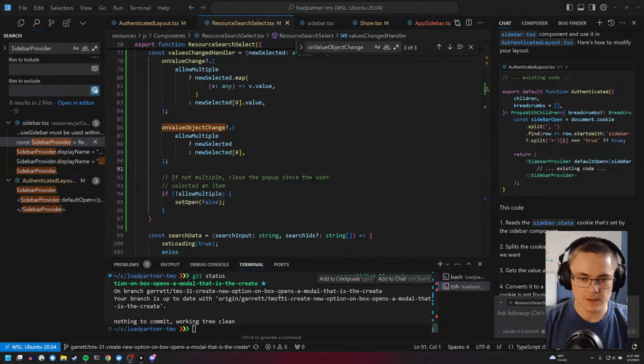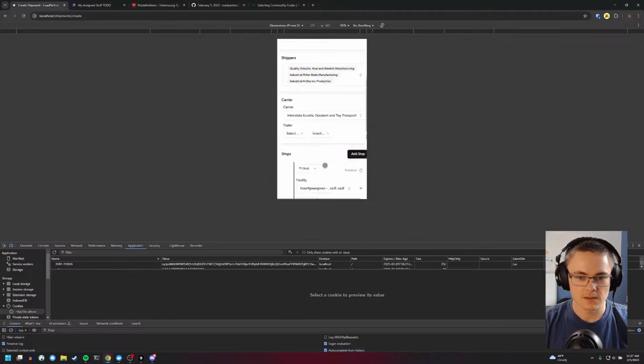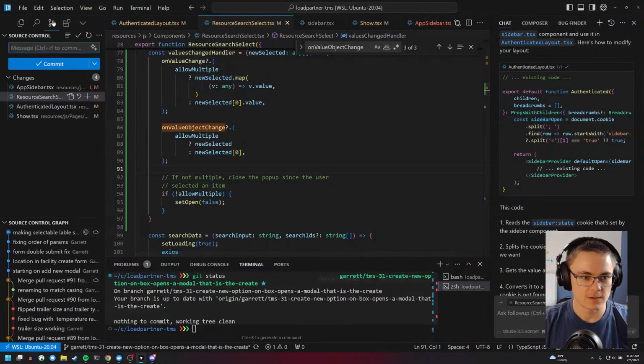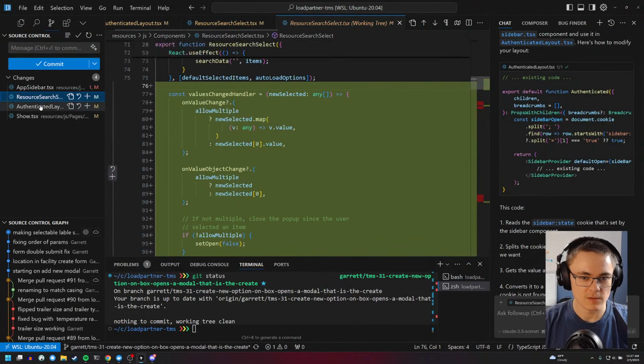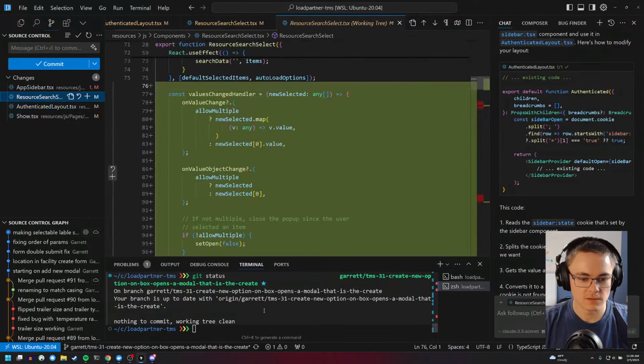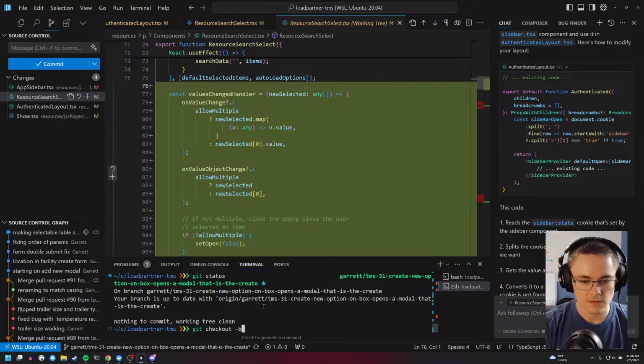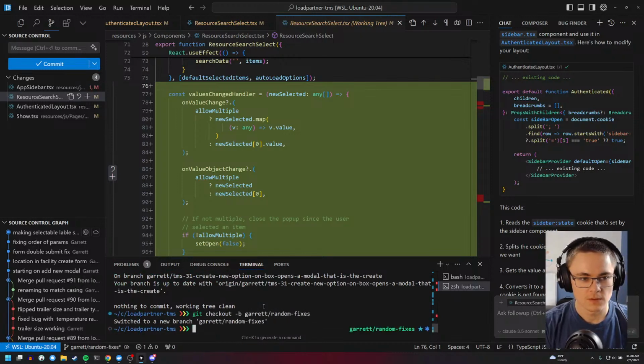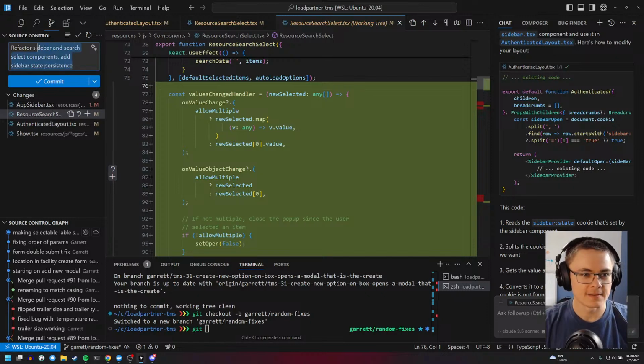I don't have a ticket. What did I do? What have we done? Oh, app sidebar select. Some breadcrumb fixes. Git checkout. Random fixes. Let's see what AI gives us for a commit message. It's been really lacking lately. Look at this. That's horrible. Refactor sidebar and search. Actually, that's not bad. I lied. It's not really a refactor though.